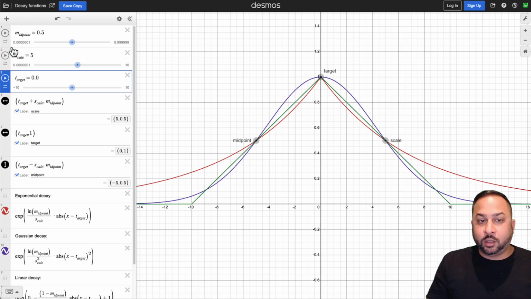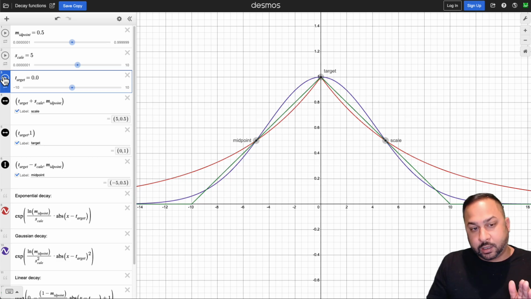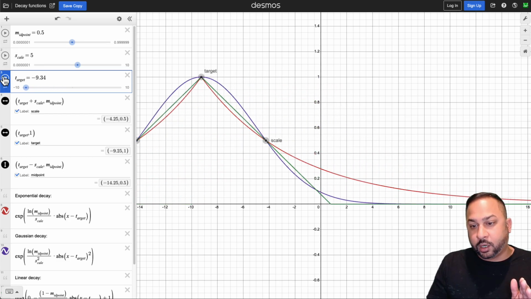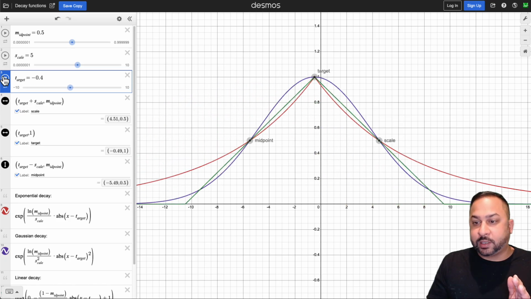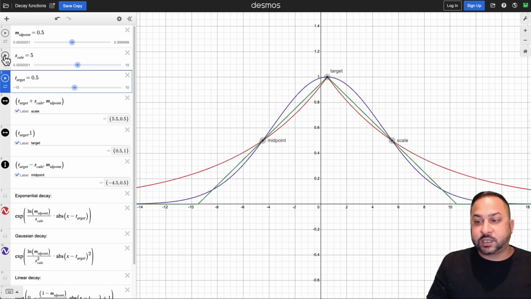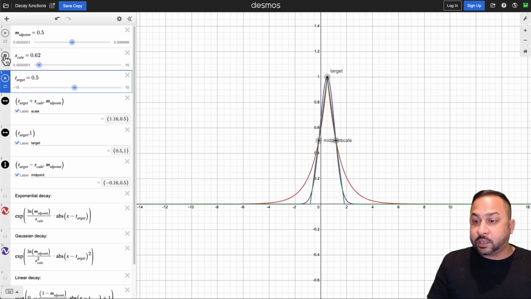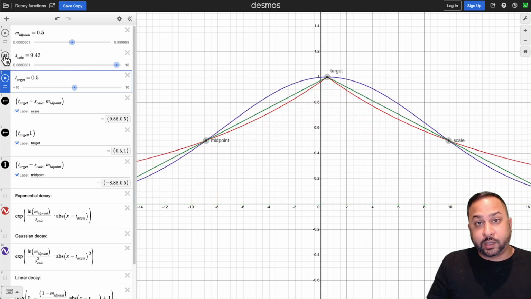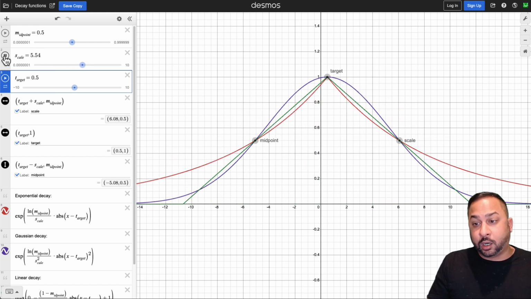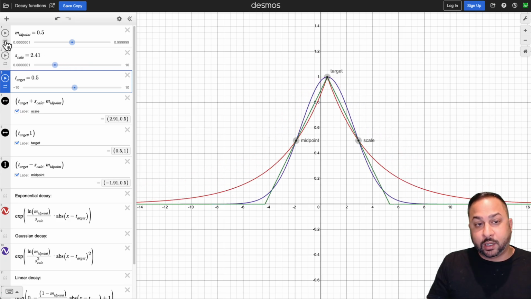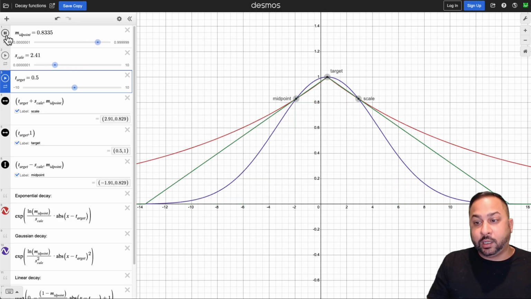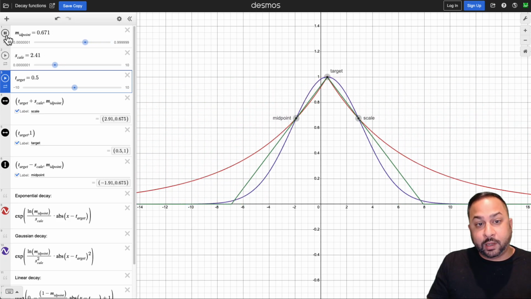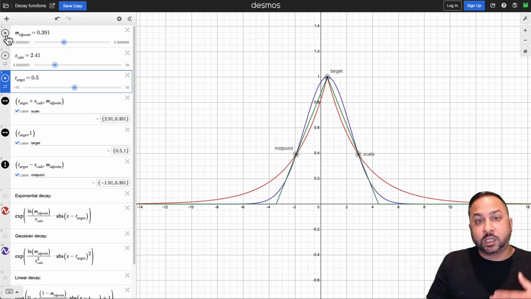So if we take a look now at the target, we'll just shift it back and forth. Okay, that's what we expected to see. But let's take a look at the scale. What does that do? Well, that gets really interesting. You can do a lot with that scale parameter in your actual score boosting. And then same thing with the midpoint. You can choose something with your midpoint as well and change the shape of your decay function.